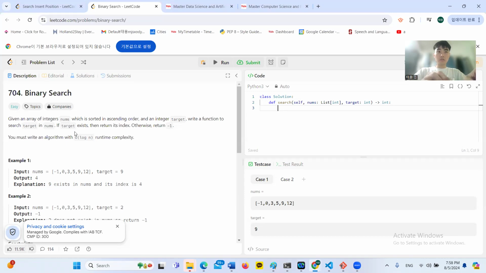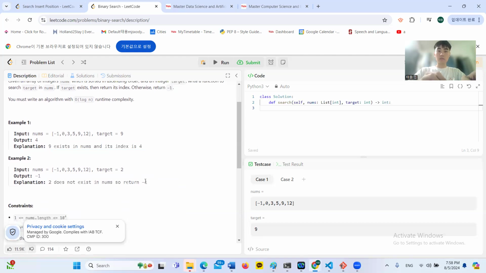So to achieve O(log n), we know that we would have to use binary search. What the question is asking is to find a target, right? If the target exists, then return its index. Otherwise, return -1. Here, the target is 9. If we use binary search, we know that we go to the middle pointer and then see if the target is on the right side of the middle or the left side of the middle. And since it's on the right side, we move the left pointer to the +1 of it, and so on and so forth. So 9 exists in nums and the index is 4. If it doesn't exist, we return -1.